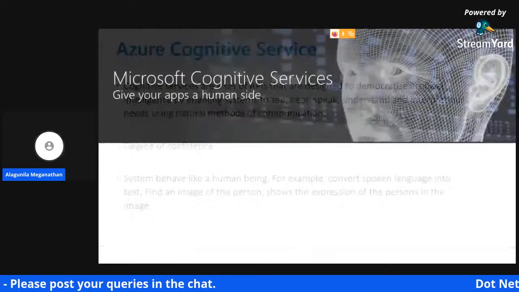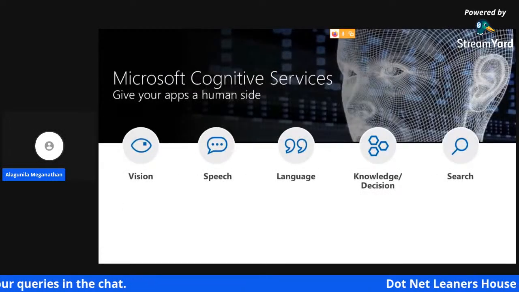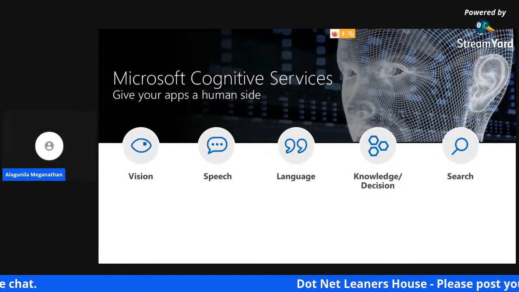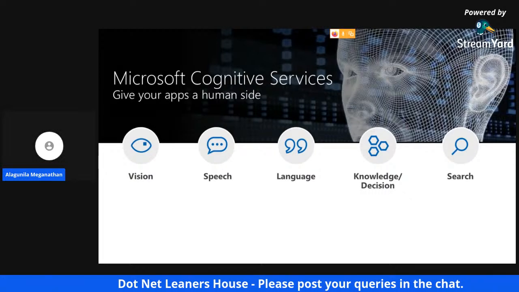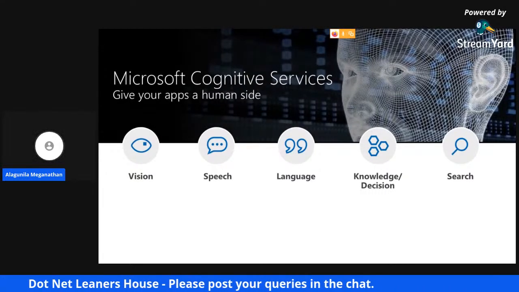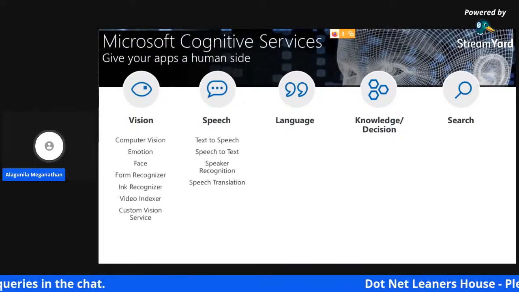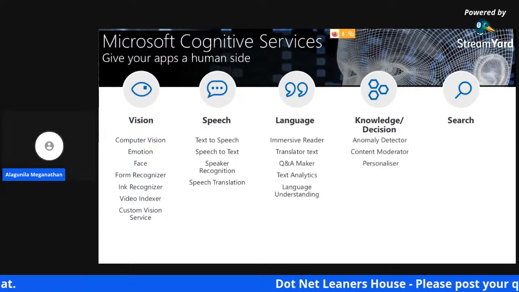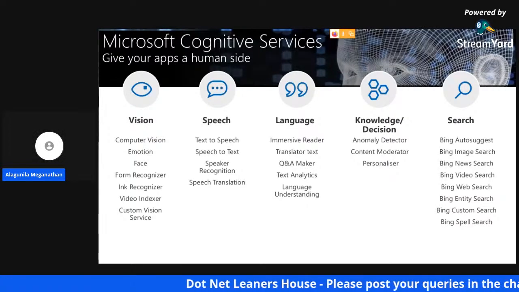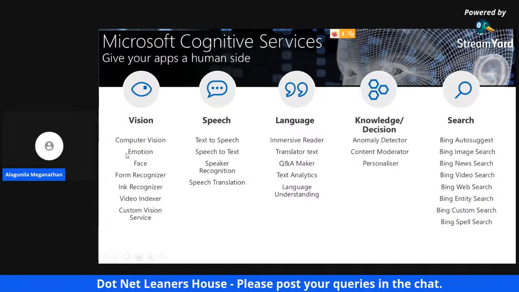Okay, so there are a number of APIs. Those APIs are classified into 5 categories: vision, speech, language, knowledge, which was previously called knowledge and has now changed to decision, and we also have a search category. So let's see what APIs come under each and every category.